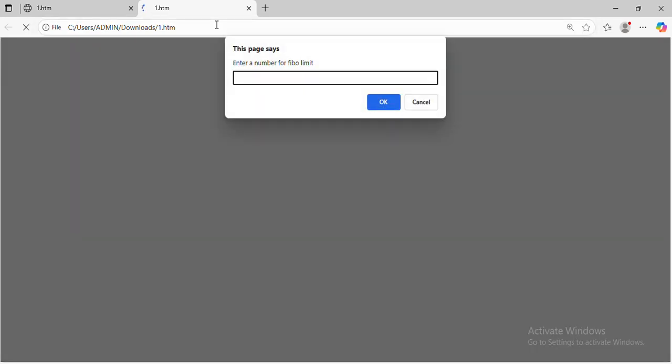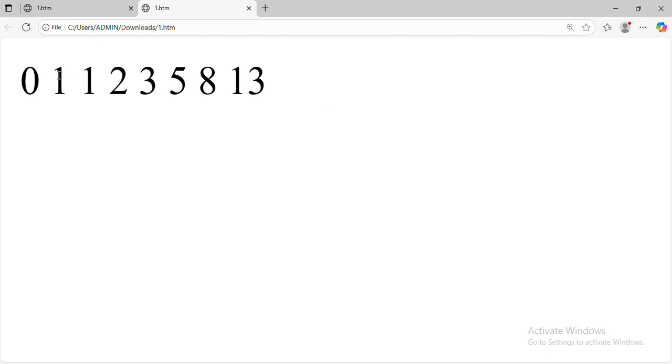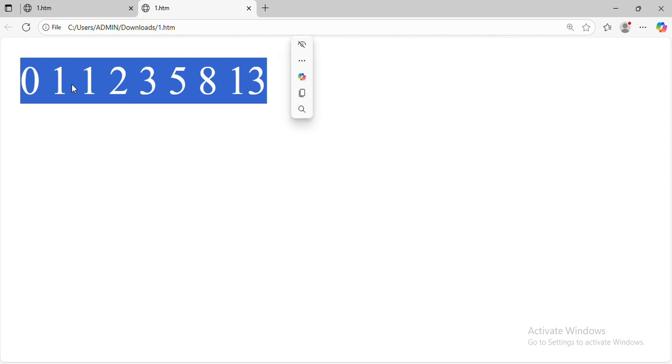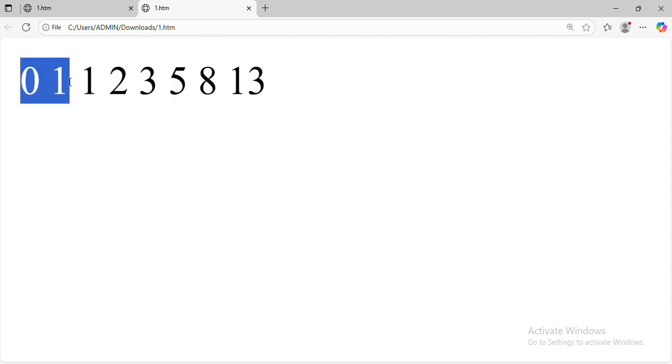So let's check how the program works up to this point. This is a prompt where I will be entering the number. Suppose I have entered the number as 8. That means 8 numbers I want to display on the screen. All of you can see 8 numbers displayed on the screen. And every time, the initial numbers will be 0, 1, and the new number will be generated just by adding the previous ones.